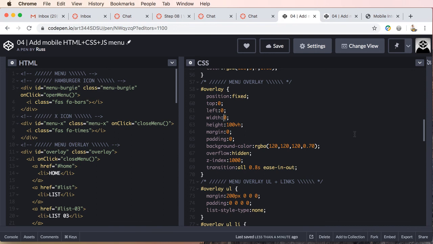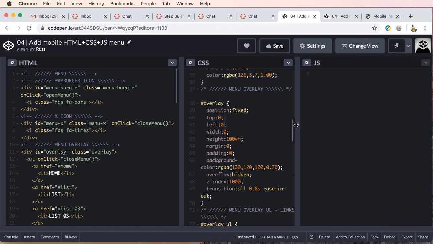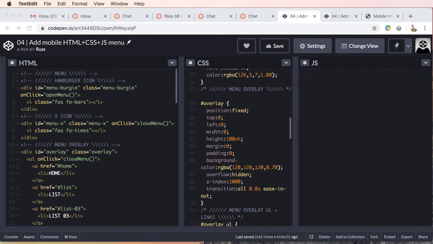Okay, so now we have our styles in. What we need to do is add our JavaScript. So let's go ahead and get our code for the JavaScript, and we'll paste in the first function and talk about it.